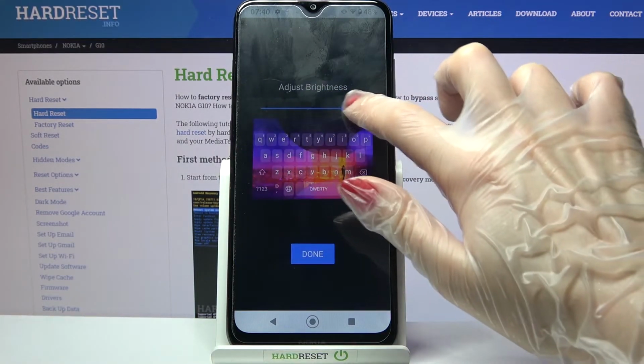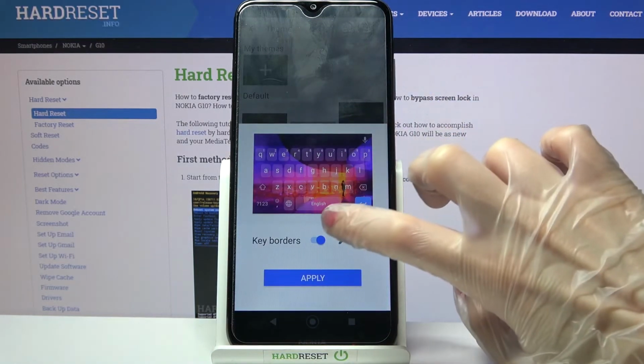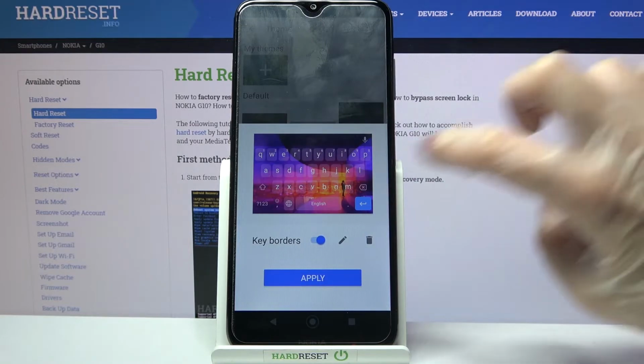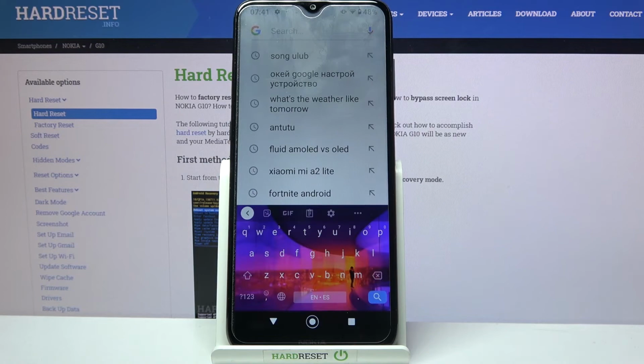Adjust brightness by swiping left or right, tap on Done and click on the switcher next to key borders to disable or enable them. When you're ready, click on Apply, and now when I go back, I can see that the theme of my keyboard was successfully customized.